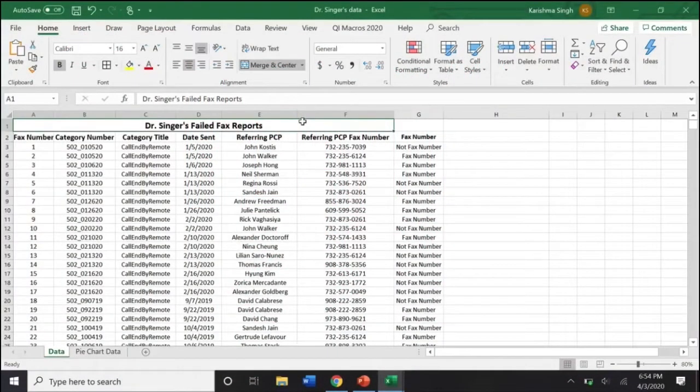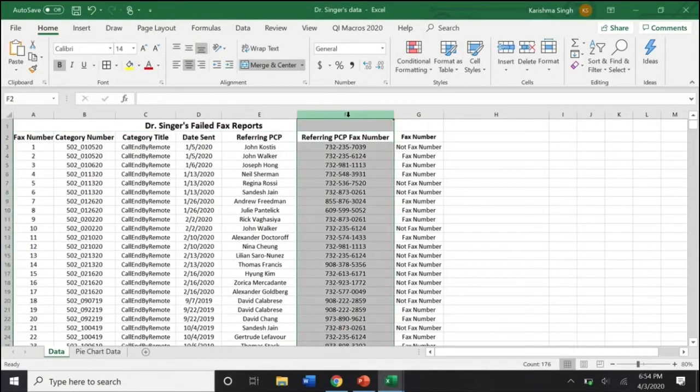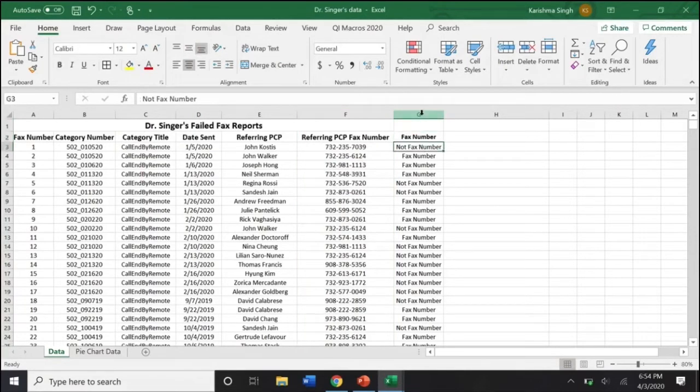Again, we'll be using the data from Dr. Singer's failed fax reports. This time, let's try to analyze the amount of numbers that were actually fax numbers compared to the amount of numbers that were not real fax numbers. We were able to break the data into a table.